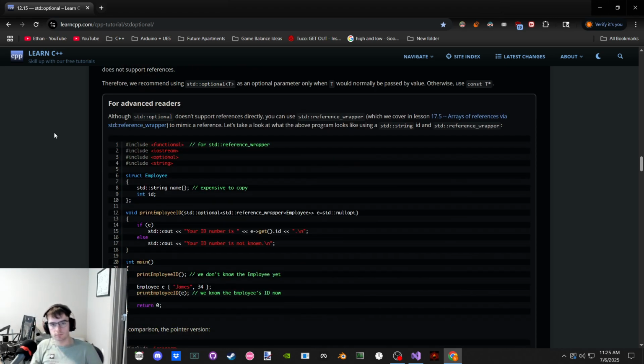Okay. Could use standard reference wrapper. Mimic a reference? What the fuck? Okay. A standard string ID. Hey. And a standard reference wrapper. So we have IOStream, optional, and string. We're going to have a function that has standard optional. What the fuck? So we're going to call employee ID with nothing, but then we're going to call employee ID with E. That way we can use standard optional with a reference to a standard string.